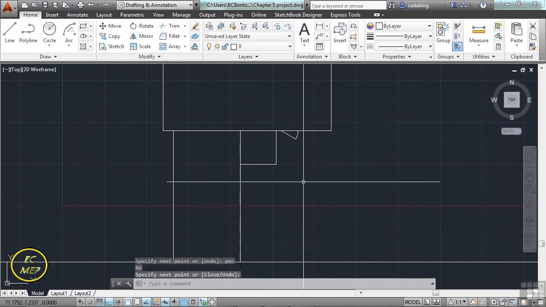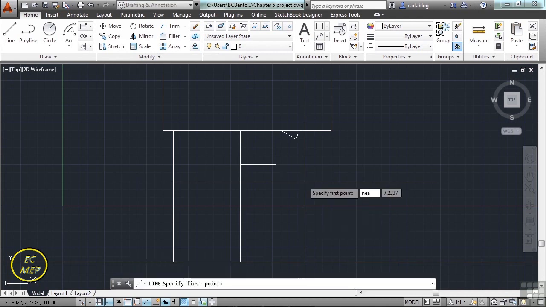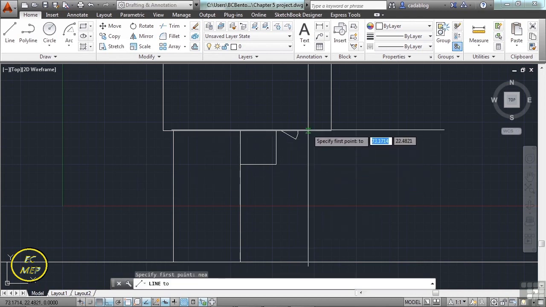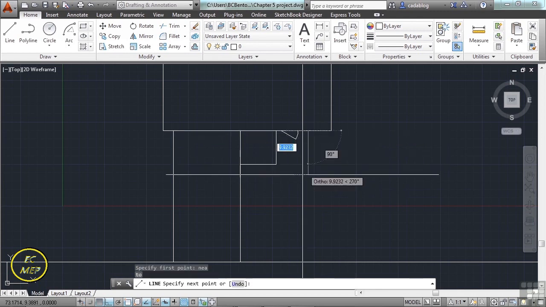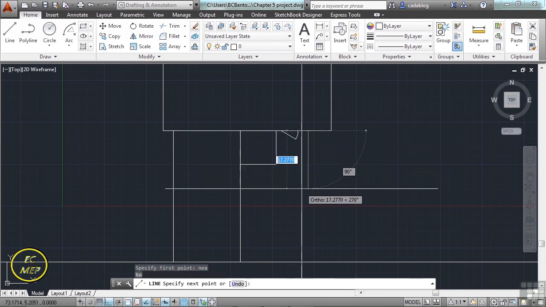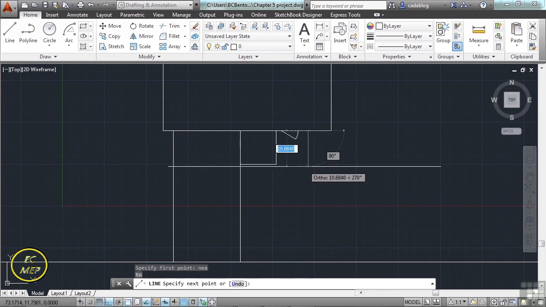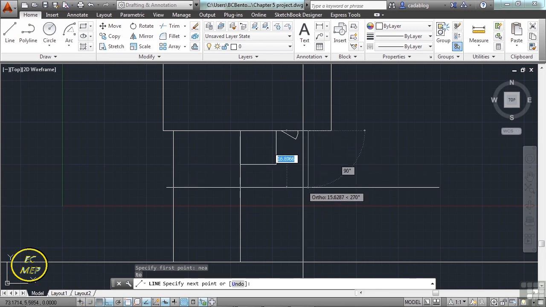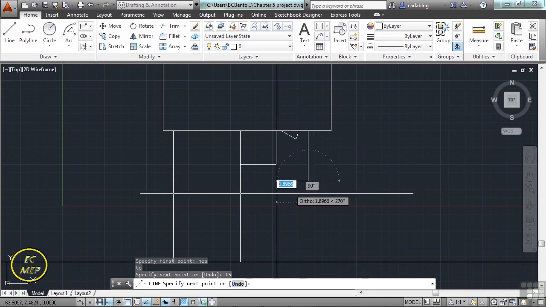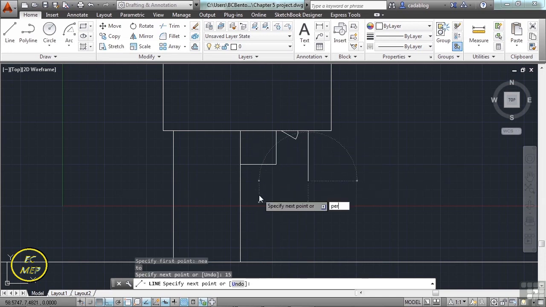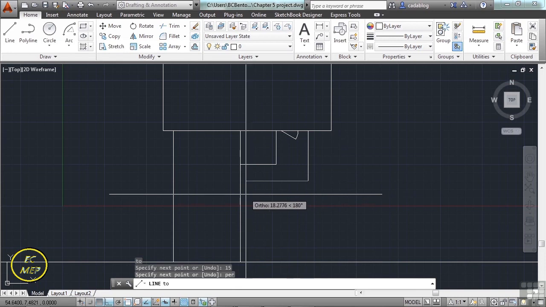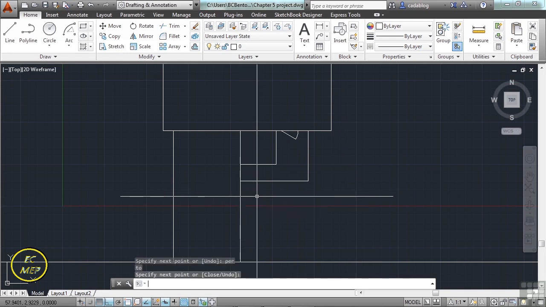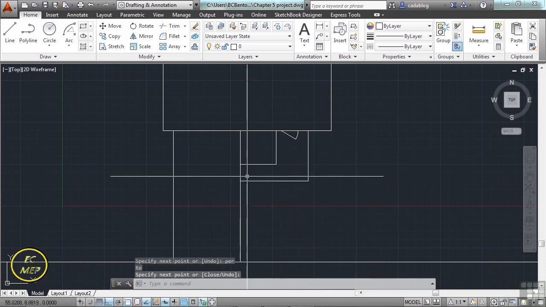Press enter again. Let's start another line. Type in near. And we'll come down again till it looks good. Well, before we came down at 10. So let's come down to about 15. 15 units, press enter. Then come to the left. Type in PER for perpendicular. Press enter again. And enter one more time. And now we have a little walkway.